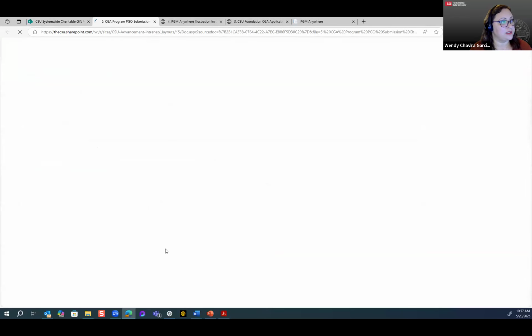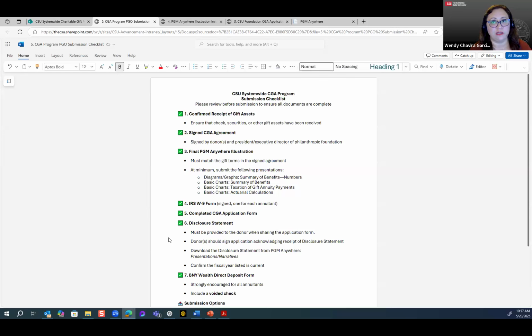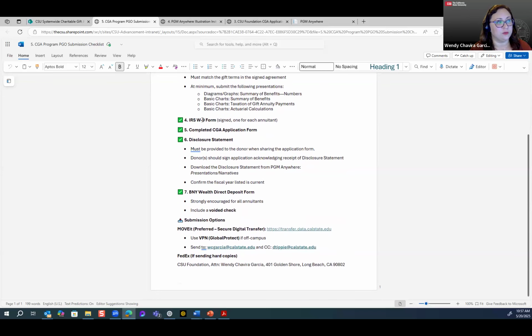The checklist here is a refresher, so we're all on the same page. It just confirms the information that we need when we complete these. So confirming that we have the gift assets, signed agreement, what is in the illustration, those specific presentations that I highlighted. I named them exactly how they're named in PGM Anywhere. The signed form. And this is really the reason that we use Move It to transfer files, because it has the donor's social security number on it. So we want to keep it safe.